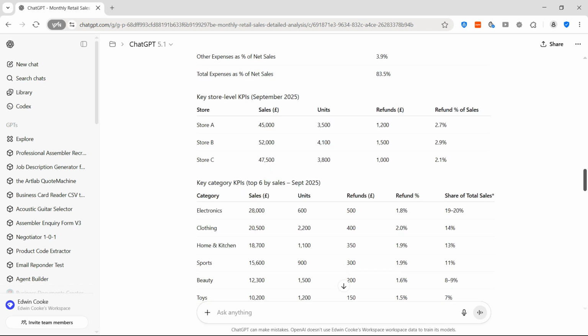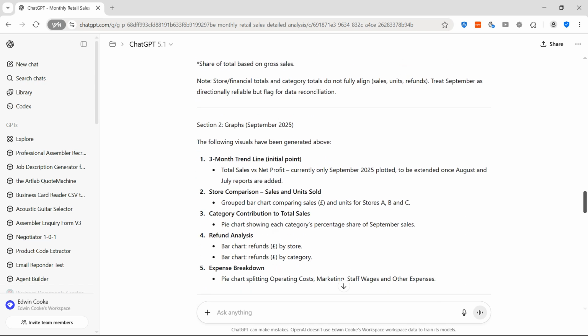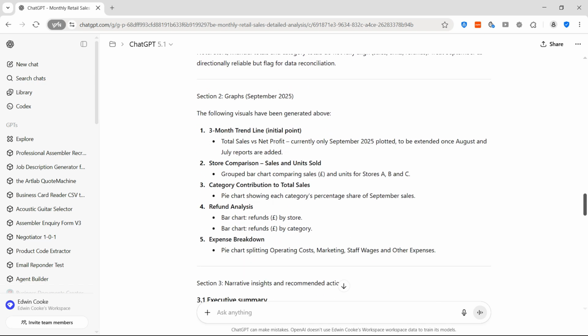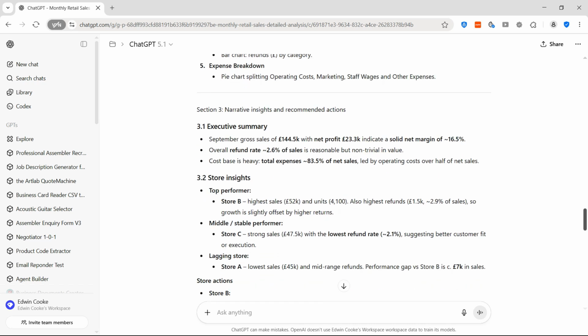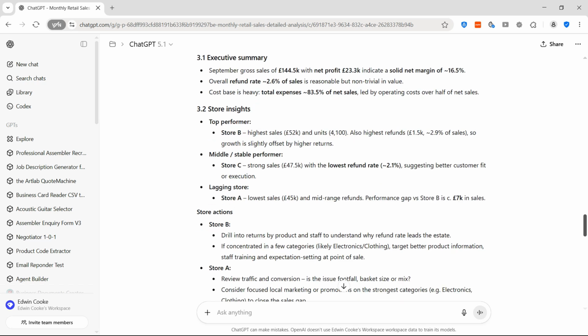So there's an awful lot you can do with these projects to actually semi-automate what you're doing and start getting some real tangible results out of what you're trying to achieve with ChatGPT. I've got one more to show you after this.